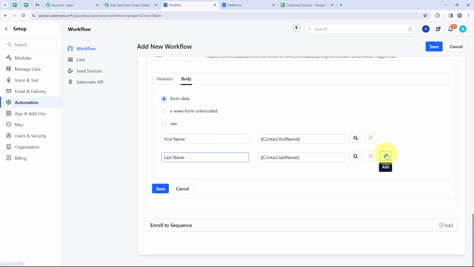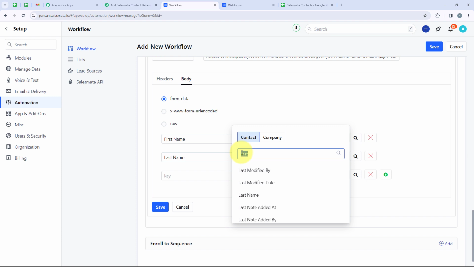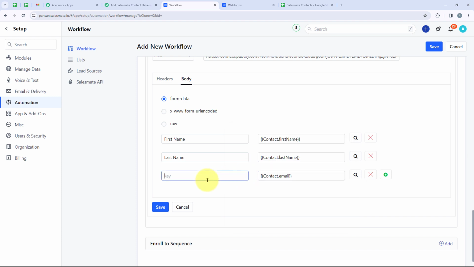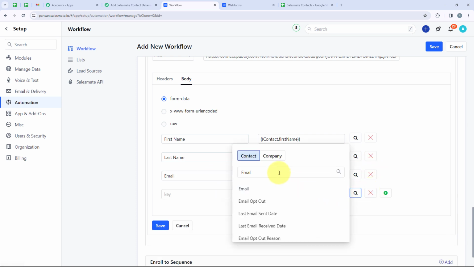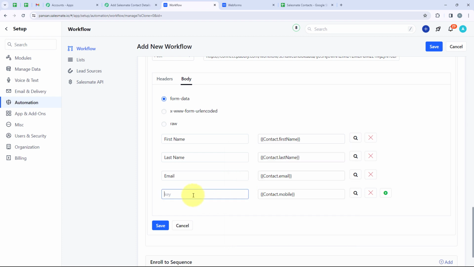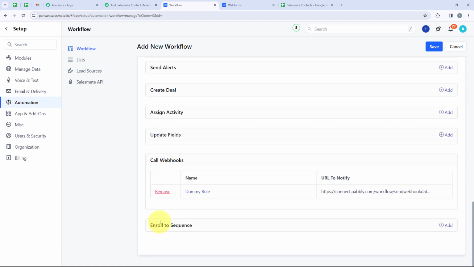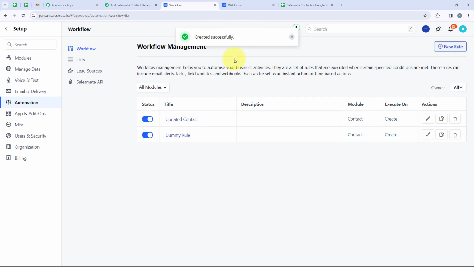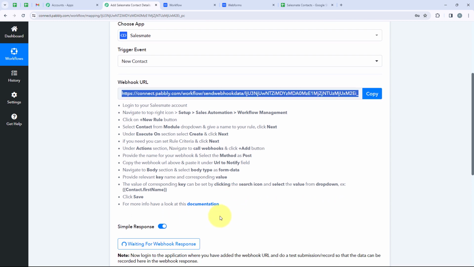And again, we'll move forward, search for email over here, select email and give the name as email. Again, we'll move forward, search for mobile over here, select mobile and give the name as mobile number. After doing all this, we are going to click on save and then save over here too. Now you can see that we have successfully connected our workflow with our Salesmate account. So now we are going to generate a response.